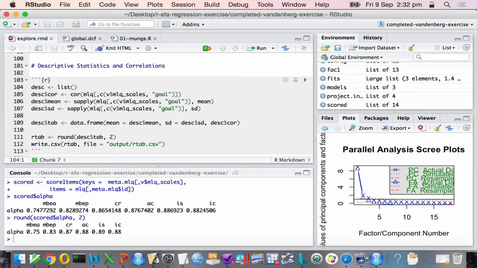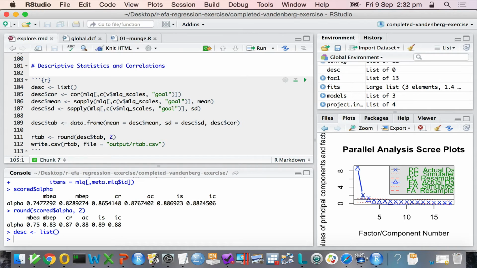Okay, so how do we produce one of those nice tables where you get the means, the standard deviations, and the intercorrelations? How can we get one of those with R? What I'm going to do is extract the elements of a descriptive statistics and correlation matrix. I'm going to store the elements in a list. First, I'm going to get the correlations.